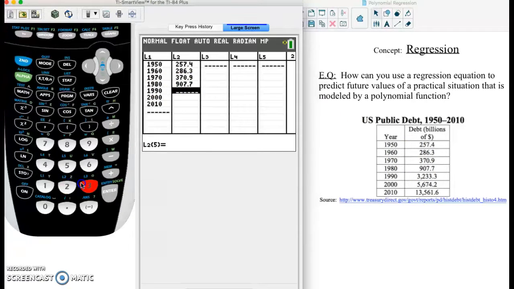Now there's a big jump in the year 1990, 3,233.3, and then 5674.2 and 13,561.6. Okay, that was the hard part. So now my data's in. I've got everything, the year and the debt, paired together as an ordered pair.